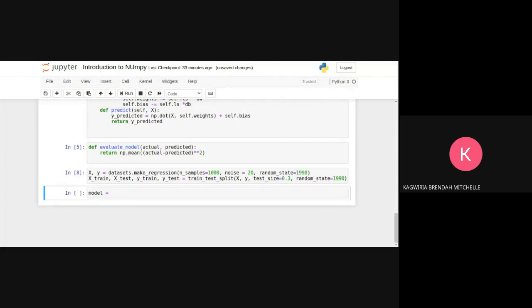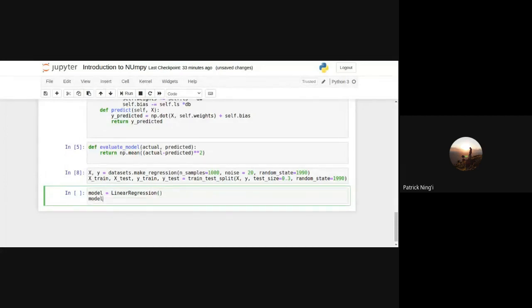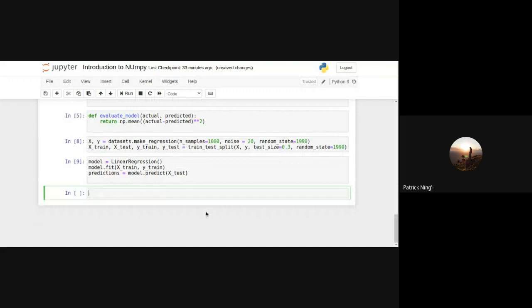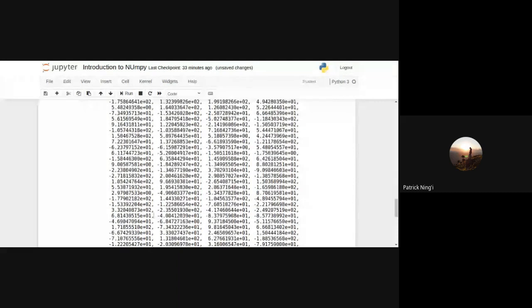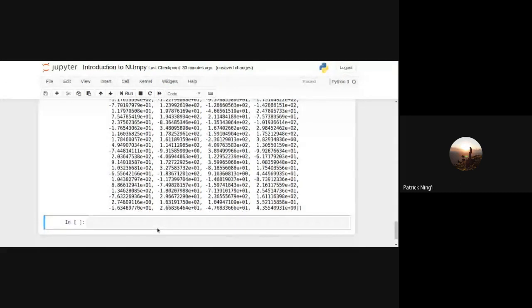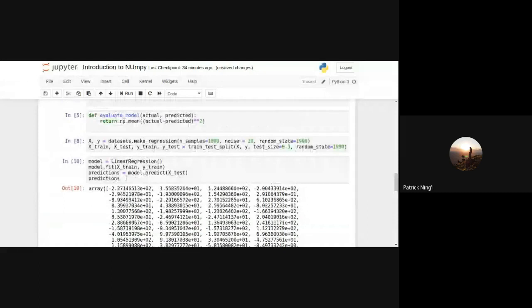Okay, fine. So I'm going to assign the variable name model to my class. Then the first step will be to fit my model to the training data. Then finally, to make predictions, I'm going to call my predict function on my test data. Okay, so it's done already, and I think we can check out some predictions. There they are. So nothing meaningful yet.